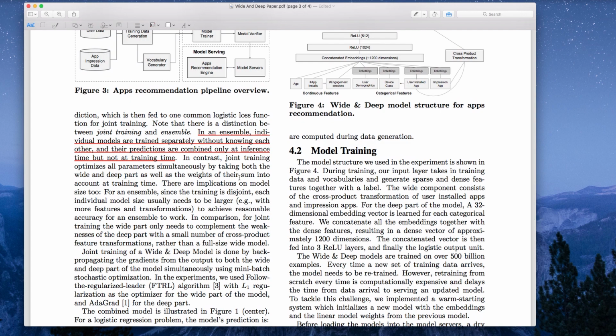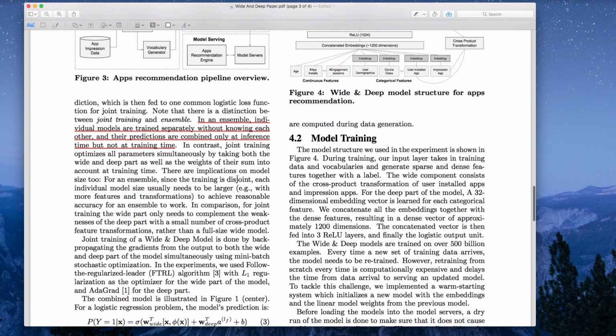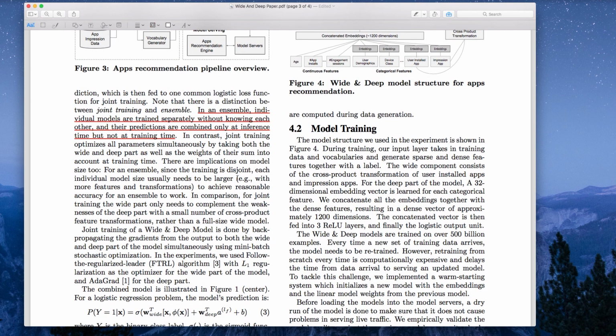There are implications on model size too for ensemble. Since training is disjoint, each individual model size usually needs to be larger to achieve reasonable accuracy. That is true.